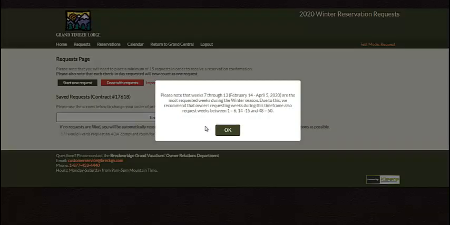Please note that weeks 7 through 13 is the most popular time during the winter season. Due to this, we strongly advise our owners to also choose weeks outside of this time frame. Doing so will help ensure a week is assigned to you during the reservation request process. After reading this advisement, click OK.